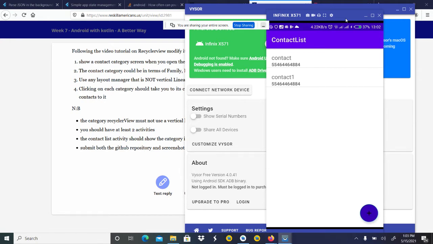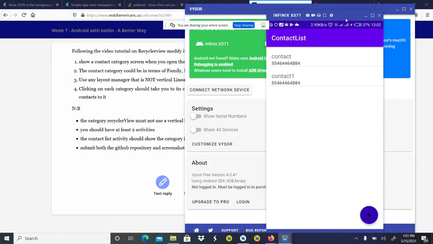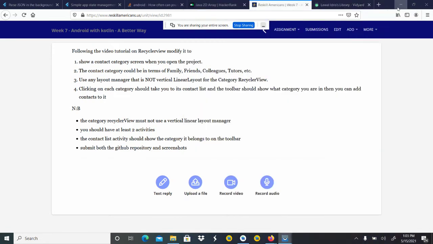So now we're going to modify this so that when we launch the app for the first time, it shows a category list first. Then clicking on each category brings you into this page where you can add the list of your contacts. Okay, so let's get started.